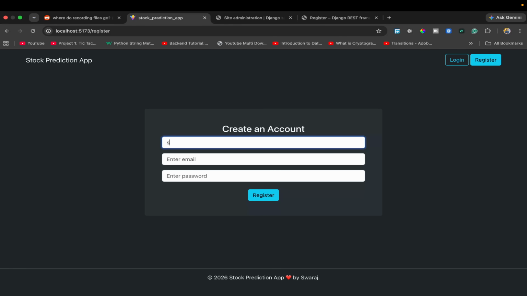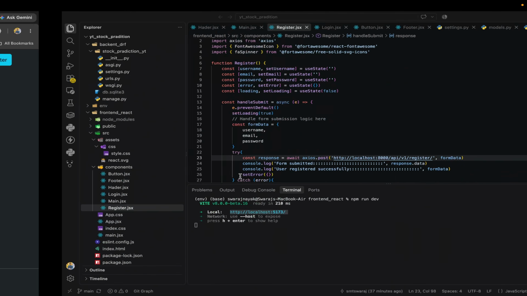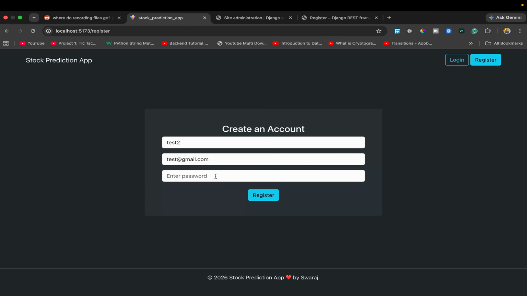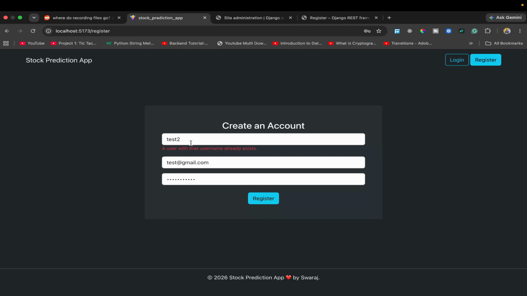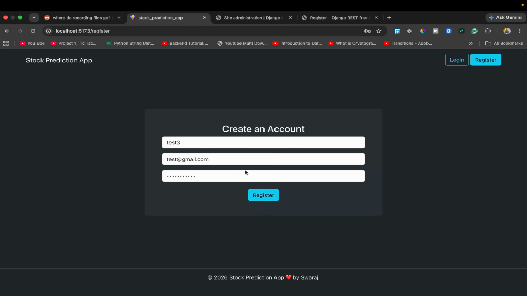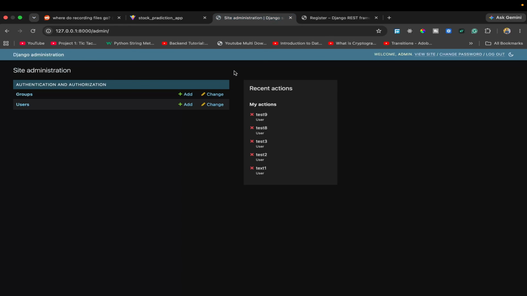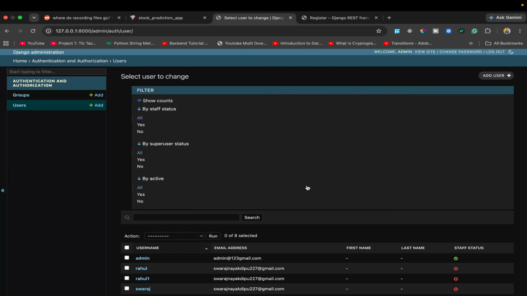Now you see that if I just type test 2, test @gmail.com, and here I write 1 2 3 4, anything. Now you see that user 2 already exists. If I say user 3, now you see that user 3 is registered. Now if I go to the list, user 3 is created.